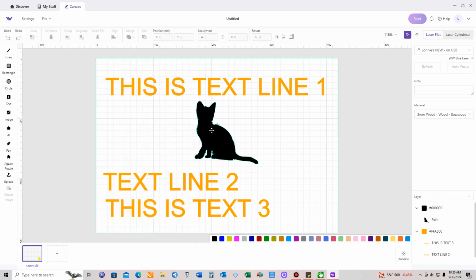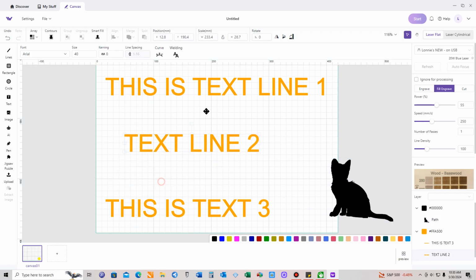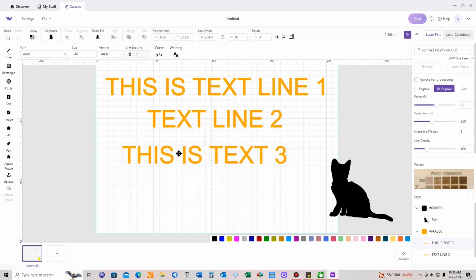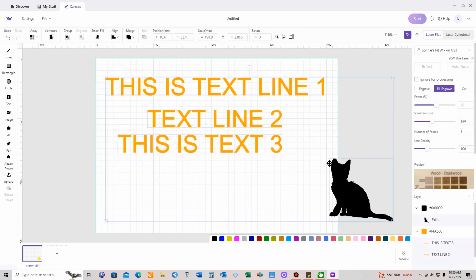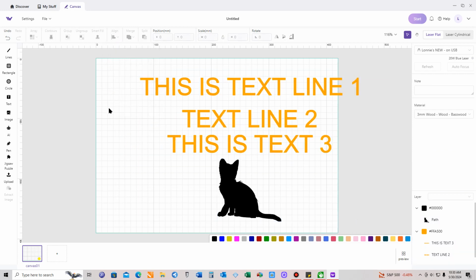Okay. So, like I said, you can't left, right, center text in and of itself, but if you have more than one text box, you can do it. Hope that answers your question.